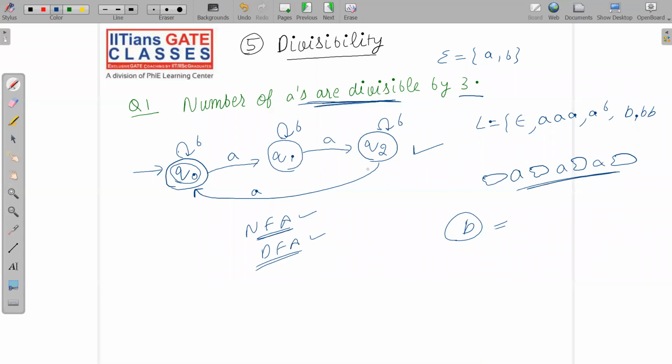Number of A's divisible by 3, and we are not concerned with B's. So on seeing B's, we are not shifting any state. On B, we stay at Q0 only. On B, we stay at Q1 only. Why are we not shifting state? Because we are not concerned with B's. I hope I have made the point clear to all of you. So number of A's divisible by 3 is over, and we need 3 states.